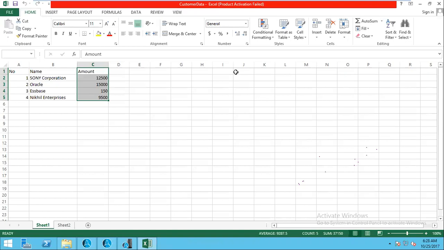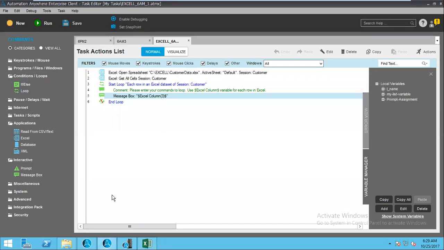Yes, Shashi, please enter your doubt in the chat window so that I can read and explain it. And Saddam, if you get that error, make sure you open the Excel and then do it. That is your MS Office installation problem, not from Automation Anywhere.